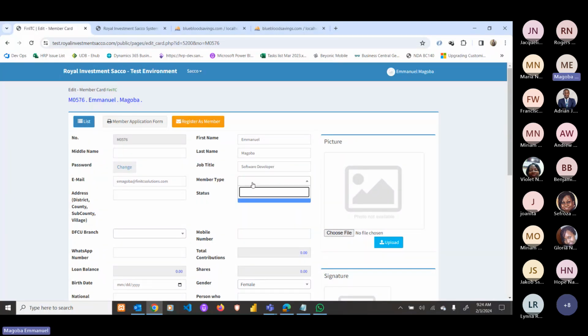So member type, this will be determined by the Sacco admin. The member types we have are executive and general. And why this is determined by the Sacco admin is because it determines whether you pay admin fees and also the interest rate that you'll be paying on the loan. So we don't want the member to determine that. I can enter my district, maybe Wakiso.